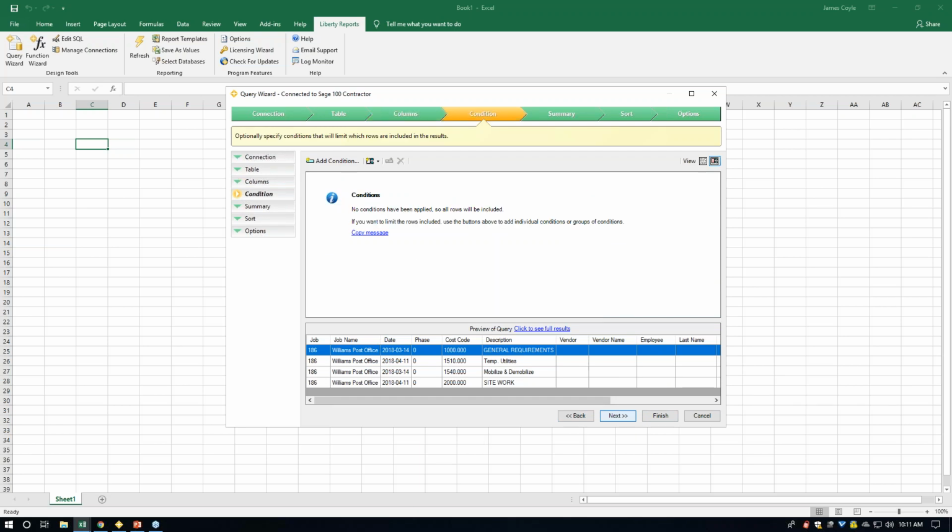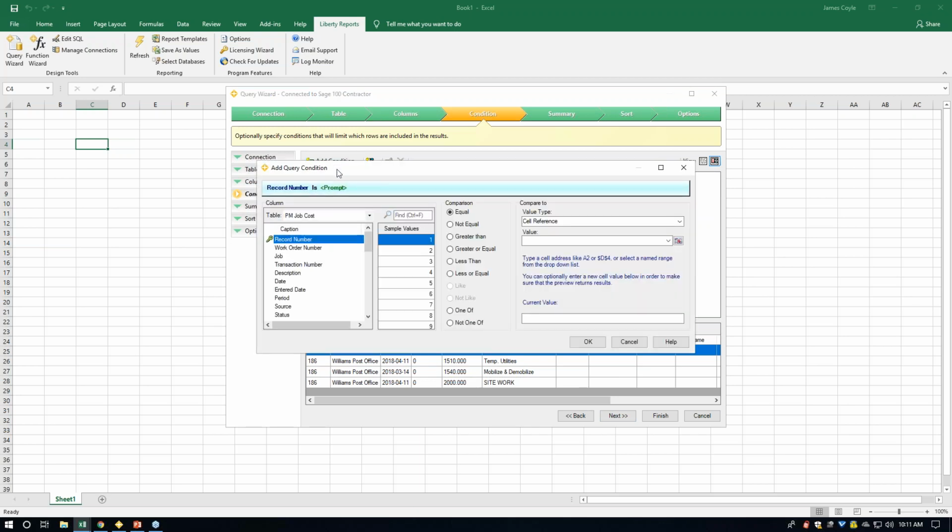So the next thing I'm going to do, I'm going to hit next. I can apply conditions. So let's say I wanted this information, but I wanted it through, say, a cutoff date. How would I do that? So I could add a condition, and I could say the date on the cost table, I want only dates that are less than or equal to some cutoff date. Let's say 4/30/2018. This is sample data.